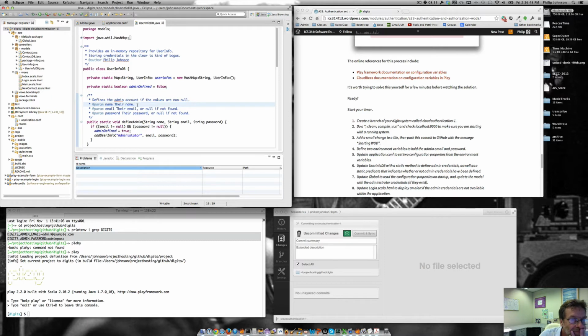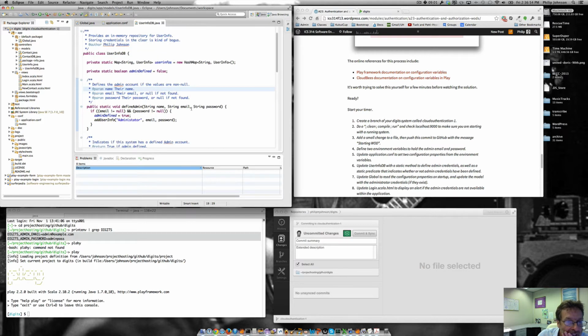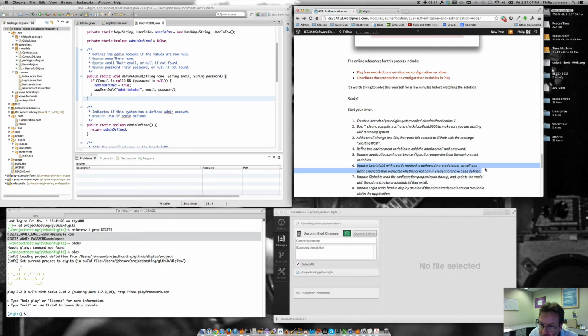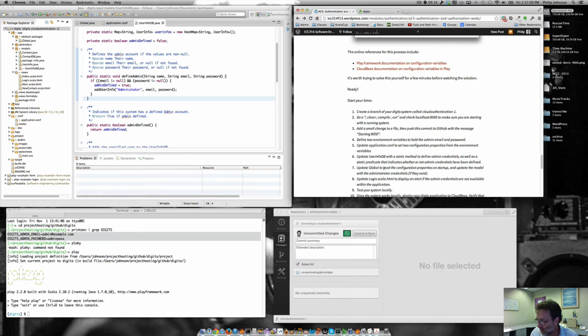Okay. All right, so now our model has the ability to define an admin account and to say whether the admin is defined. And in all other ways, the admin is just a regular user. Okay. All right, so that's this one, number 6. Okay, so now we want to update the global to read the configuration properties on startup and update the model with the administrator credentials if they exist.